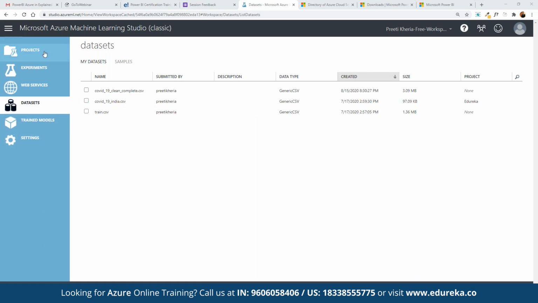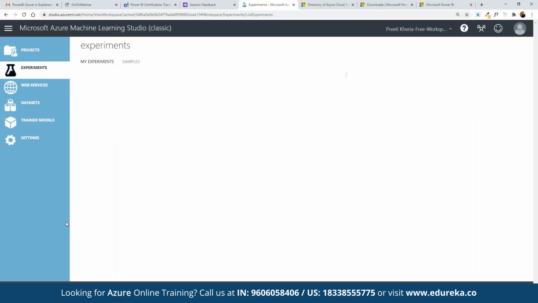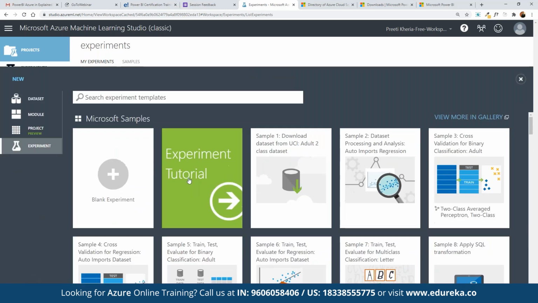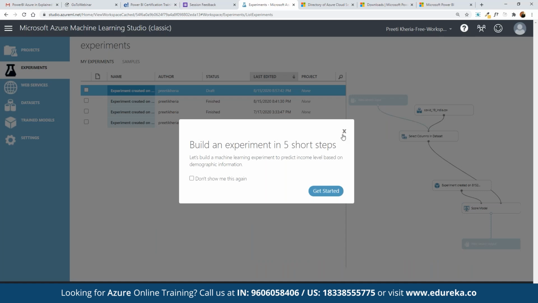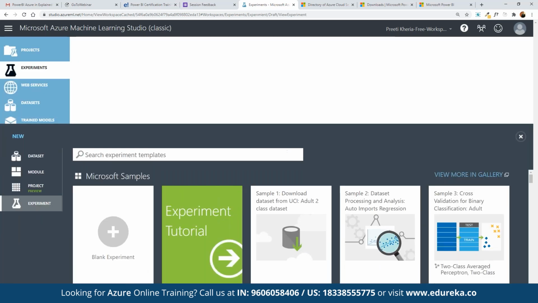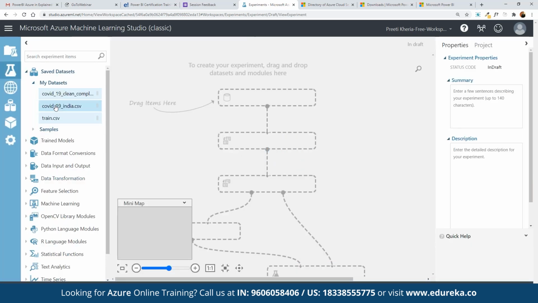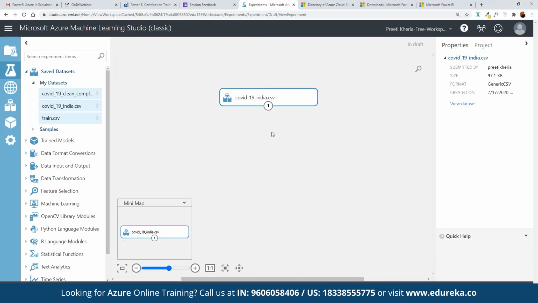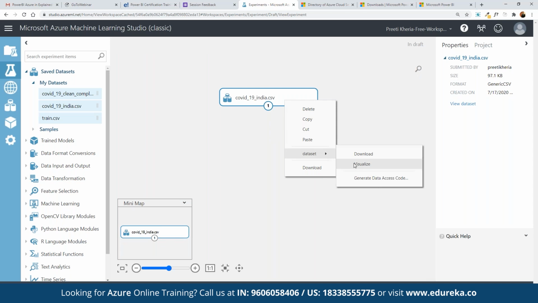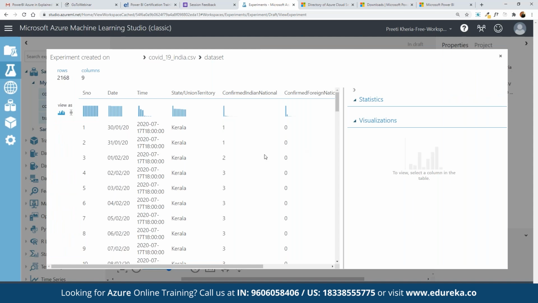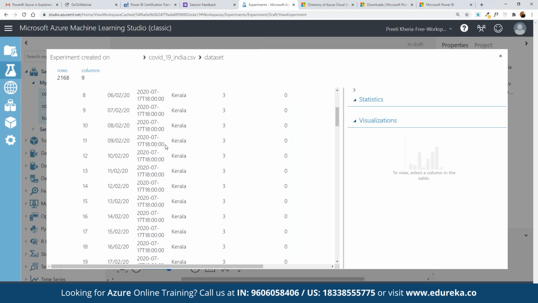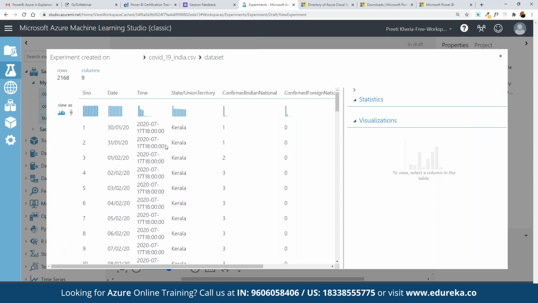So here we can come back to experiments. We can click on new. Here we can click on experiment, not tutorial, on blank experiment. We can have the access to this one, and here we can simply drag and drop it here. Now to see it, here we can simply click on data set, and here we have visualize. So we can simply get a complete visualization created so we can see what are different pointers available in this current data and how exactly we have to work with these.